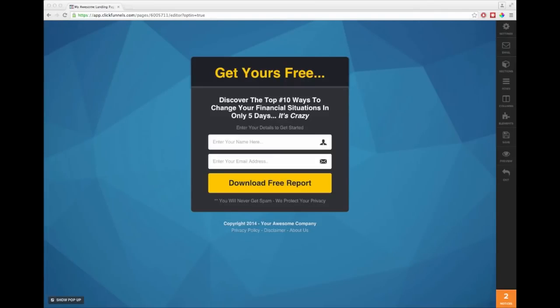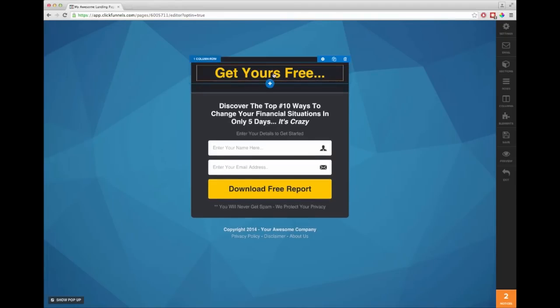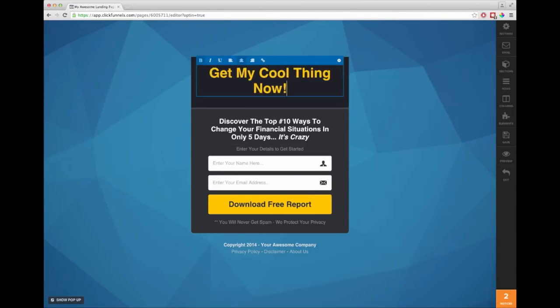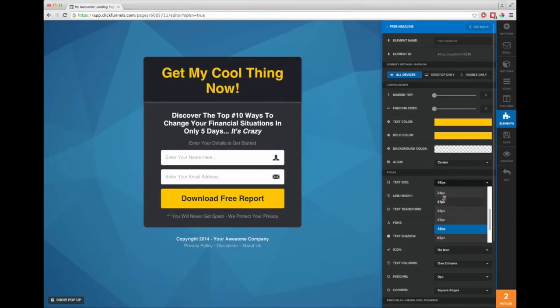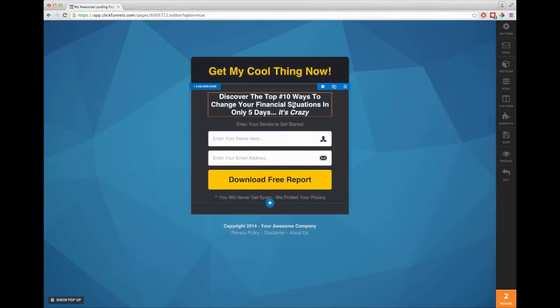All right, now as you can tell, this page is pretty simple and pretty easy, right? And so if you want, you can come in here and just the basic things you can do is come here and just click and edit the headline really easy. So get my cool thing now. And if you want, you can shrink the headline, you can make it bigger, just really easily like that. And that's kind of what a lot of page editors allow you to edit things.